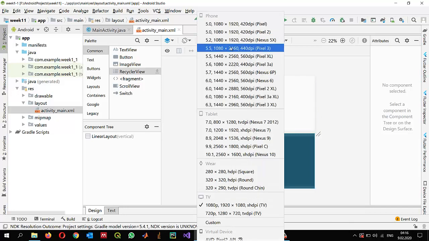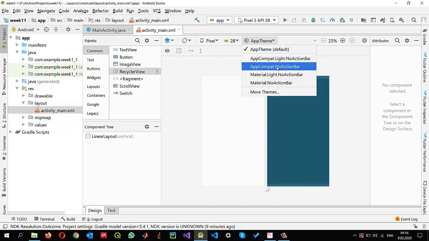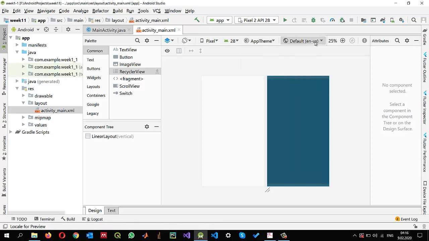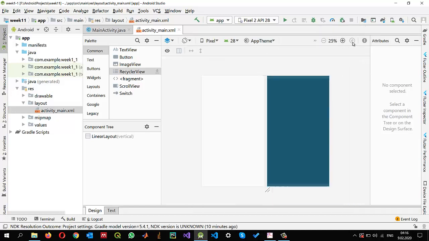Since I'm not interested in that, I'm just selecting a 5-inch mobile interface. This is the version of the API which I have installed, and this is just 28, and you can select different themes, but I'm happy with the default theme. You can also use the default language. It's okay, I don't have any issues with this. You can zoom out and zoom in.